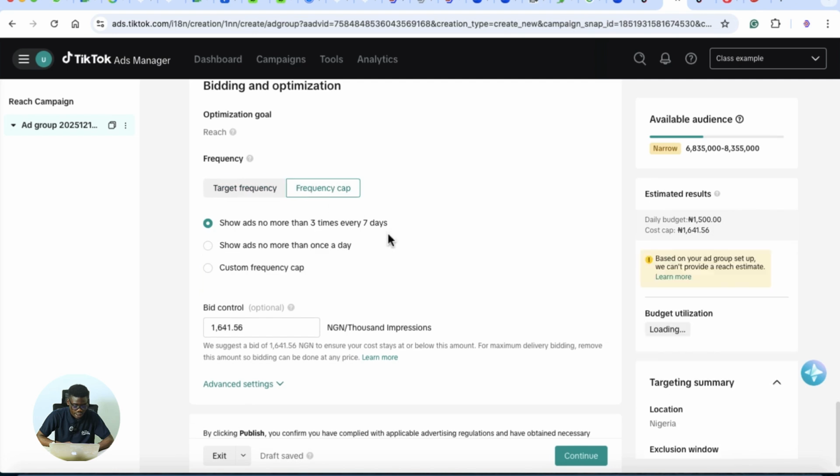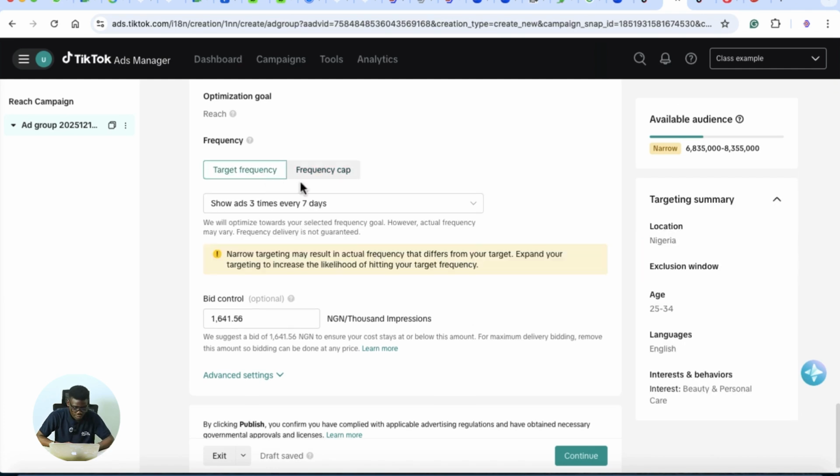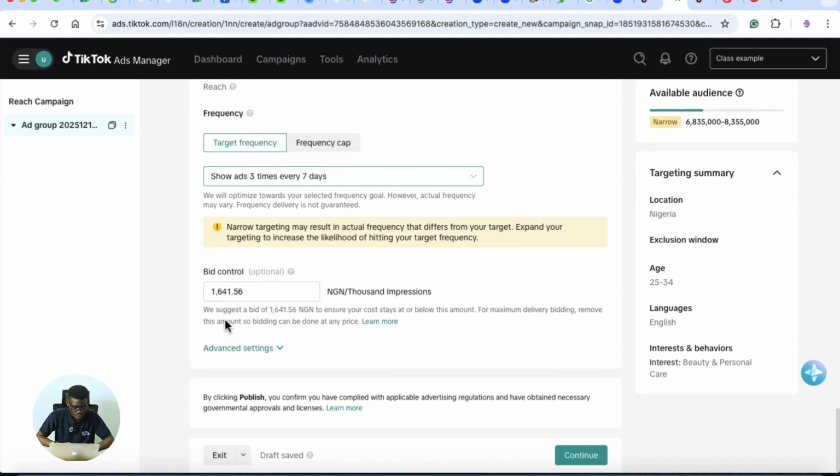And then for the frequency cap here, it says show ads no more than 3 times every 7 days. So you just go ahead to choose. I prefer sticking with the target frequency, show ads 3 times every 7 days. So I think this is fair enough. And then this bid control, you can just leave it this way.